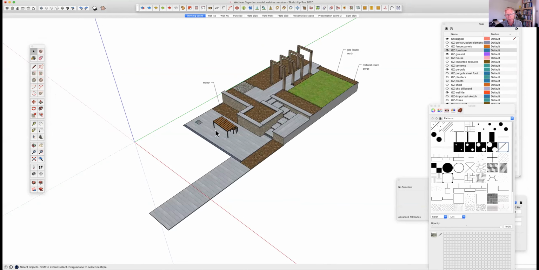Whilst I'm here, I'm going to go into the extension warehouse. I couldn't go in before because I was already logged in from this session of SketchUp. You can see in the top right-hand corner, it immediately tells me that I'm already logged in. So when you come here, if you don't come here very frequently, it will prompt you to log in. The login is exactly the same as if you're using the 3D warehouse.